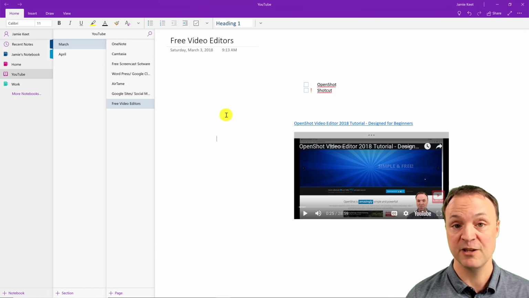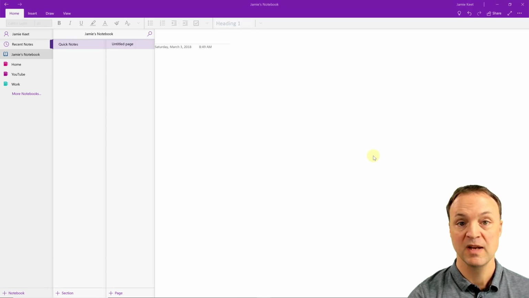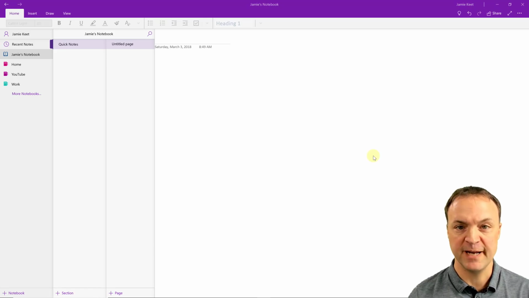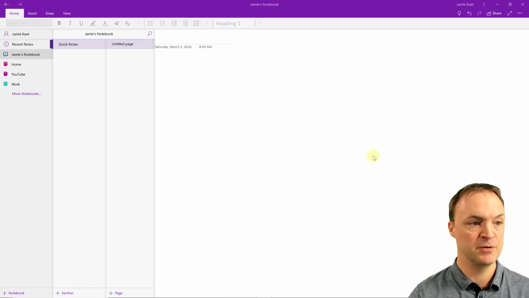Let's move on to some of the other great features with inserting, the math functions, the drawing inside OneNote, what we can do. All right, so now we're getting to some of my favorite features inside OneNote here.